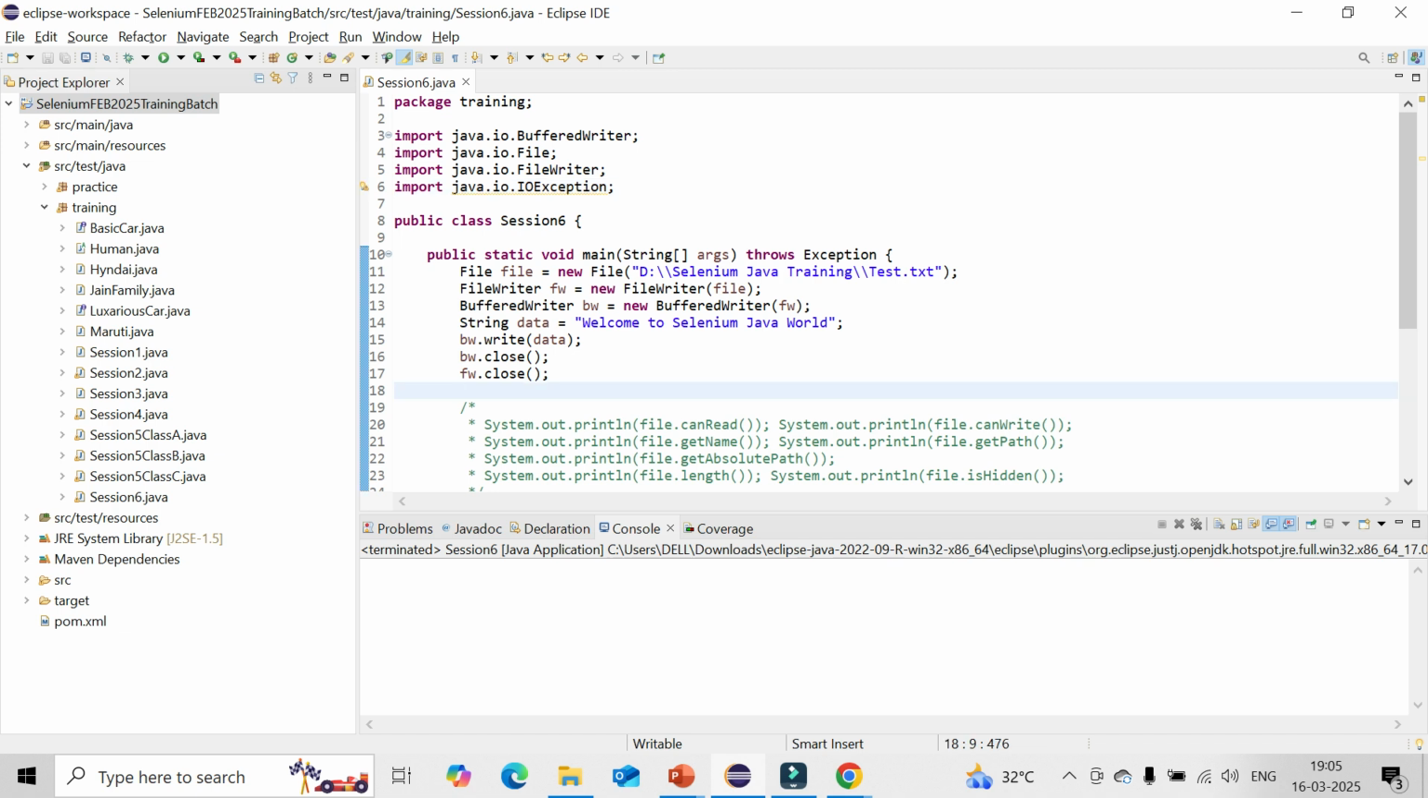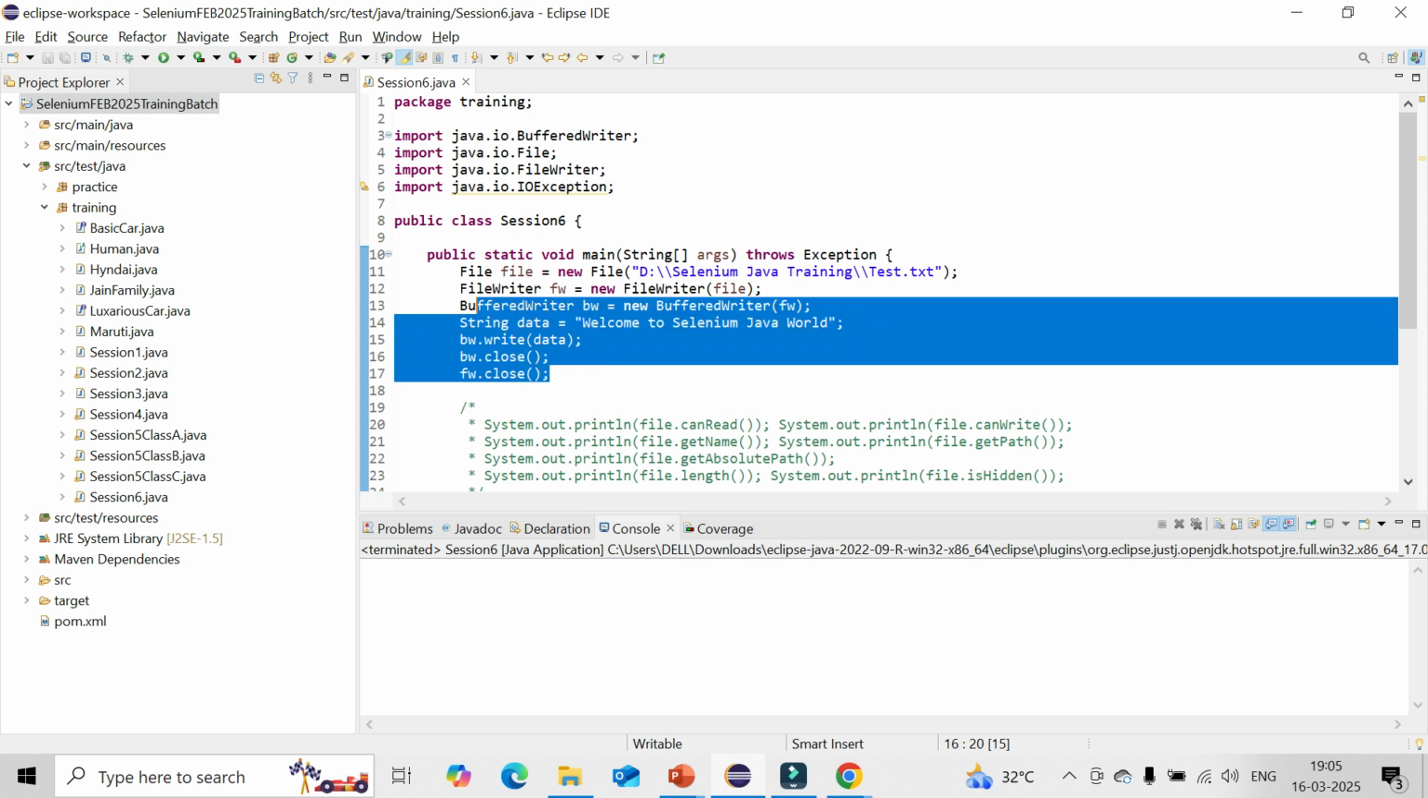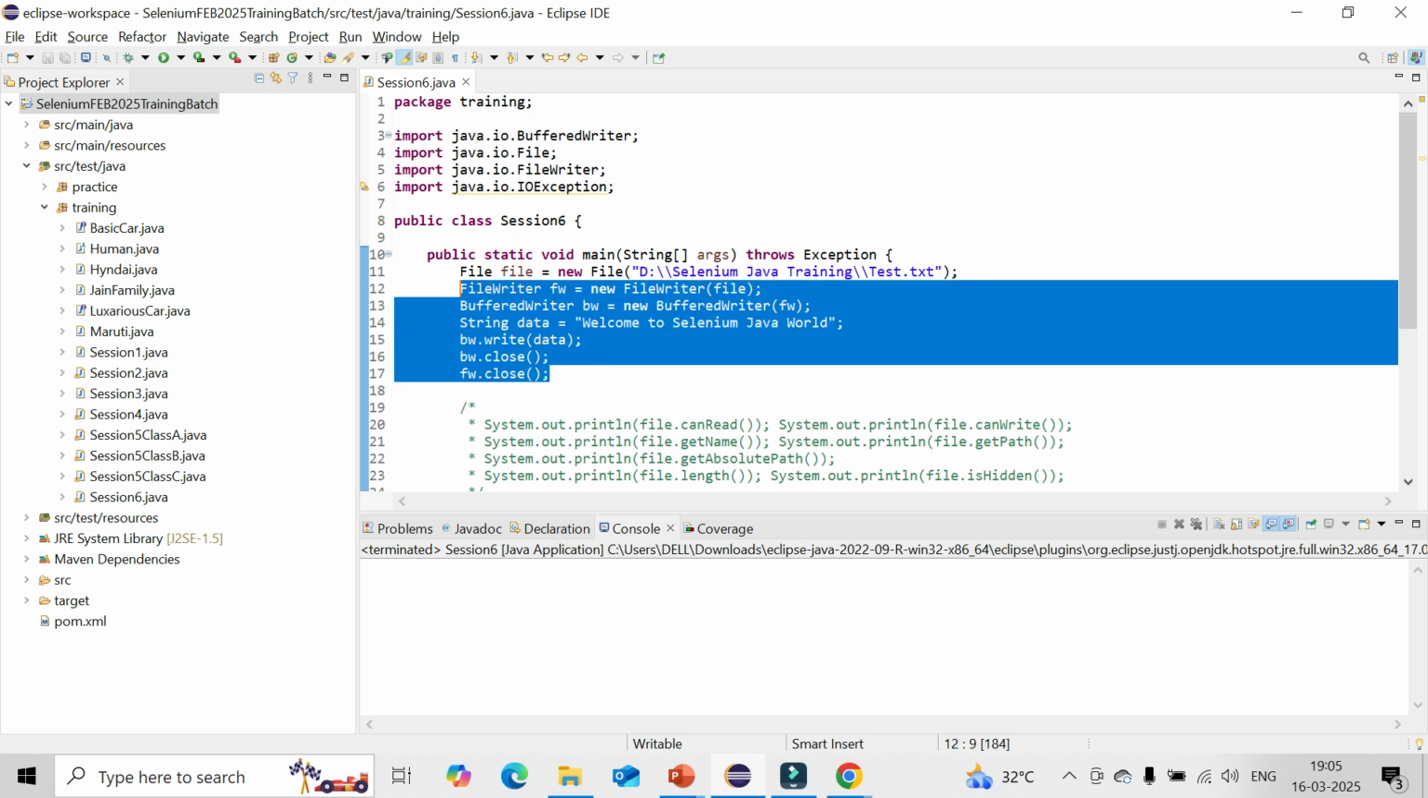Now we have learned how to write the data into the file. Similarly you can have n number of data, and you can replace it as well.